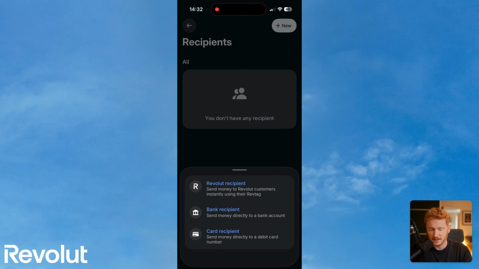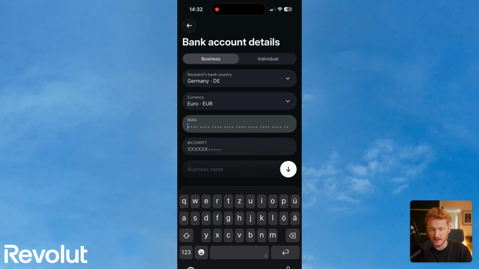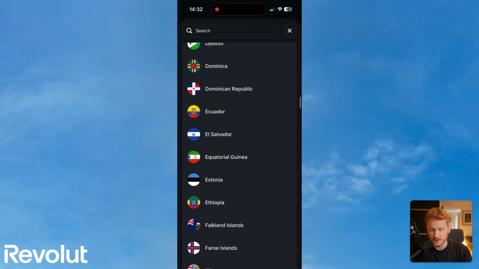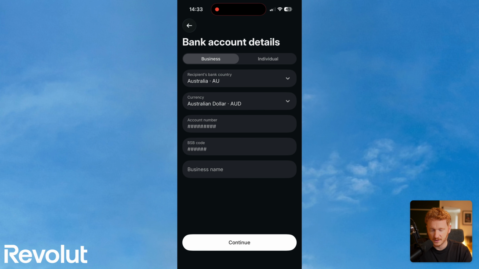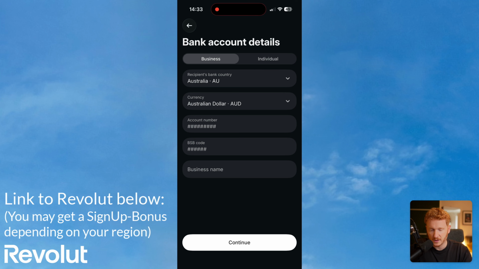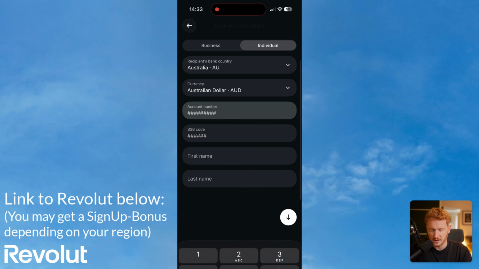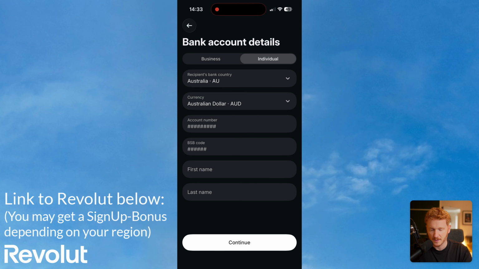And then you can add a recipient. So for example, a bank receipt here. And then you can select the country. And I would just select Australia then. Then the currency is, of course, Australian dollars. And then you can type in his or her account number, the BSB code, the business name, and then you can send it. Or you can also send it to an individual in Australia. Then, of course, you just have a first name and the last name.